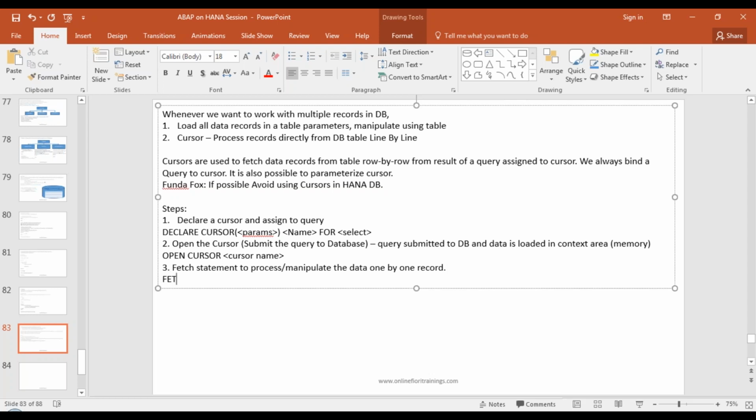So you will say fetch your cursor name into your record name. Some record variable you have to declare in which it will fetch the record. And now you can use this record variable to access the values. So to access the values of fields, we can use record variable dot field name, the column name you have fetched.